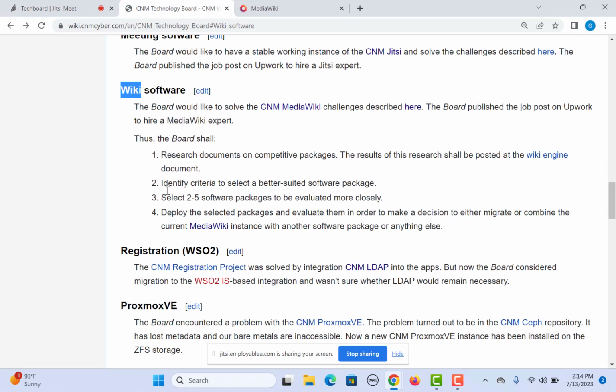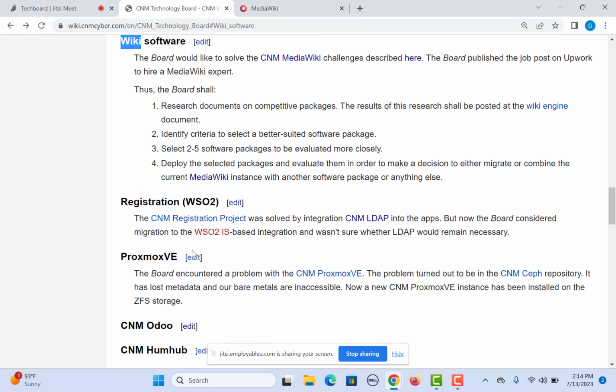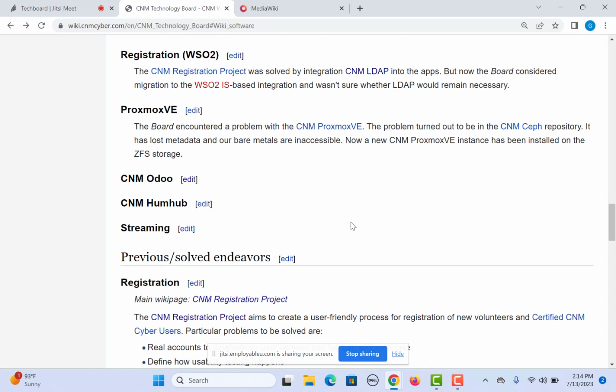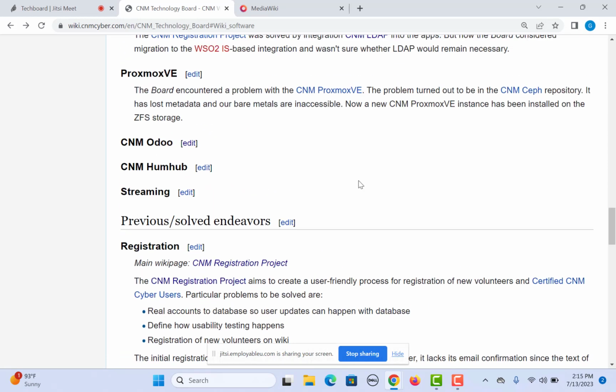So we have Proxmox, we have the wiki. With Jitsi, we are waiting for Mohammed to work, right? So Mohammed will do it, and we will try Jitsi there because he will install Jitsi. And since he did Ceph the first time, let's wait for him to do Ceph.